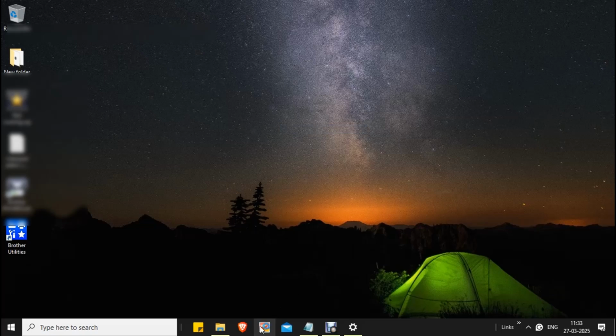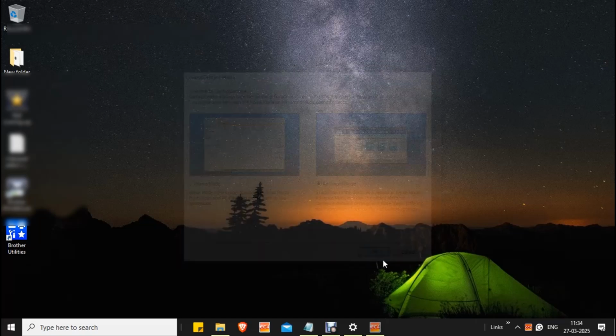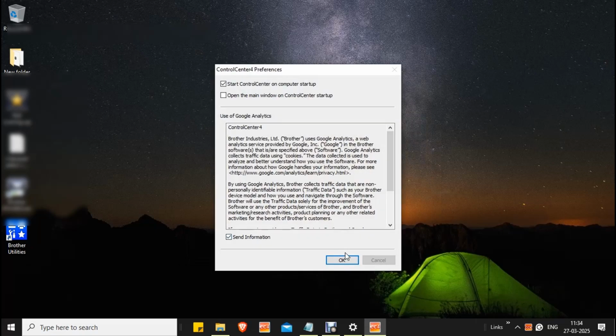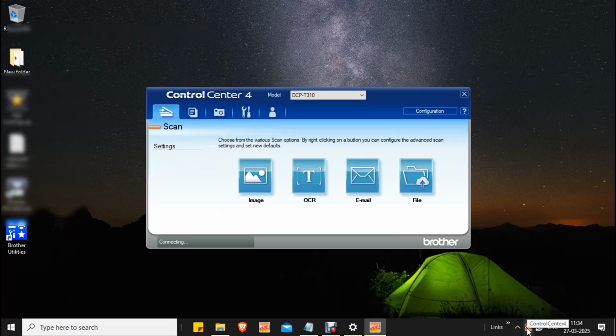application to open it. Since you have deleted the AppData, you have to select between the modes. So select Advanced mode and click OK. Now you can see the Control Center 4 application in the taskbar and it opened successfully. Now you can see the Control Center 4 performance issue is resolved.